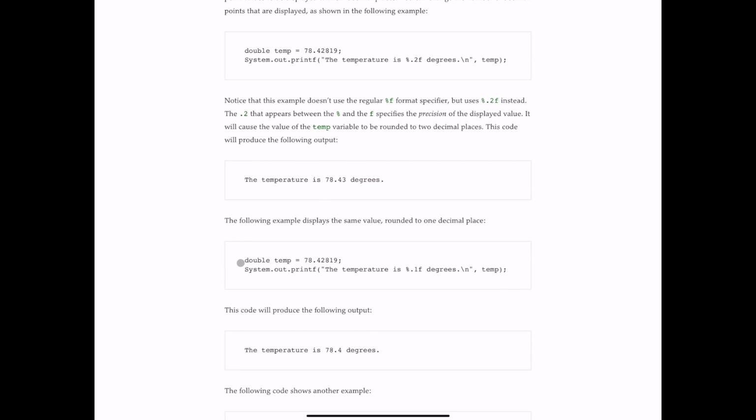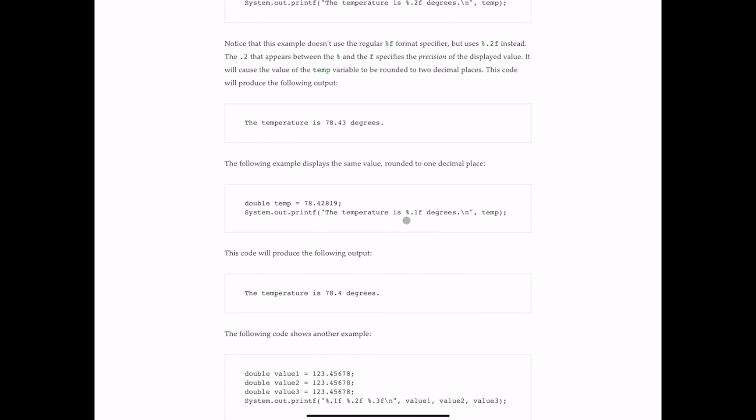So if we wanted, for example, and continuing just a little further, the temperature is, so again, %f, that is my floating point format. So that means I want decimal places. And the 0.1 here tells me just 78.4 degrees.